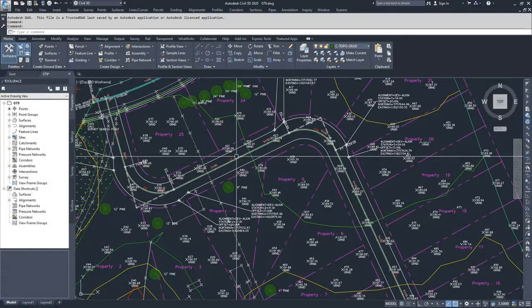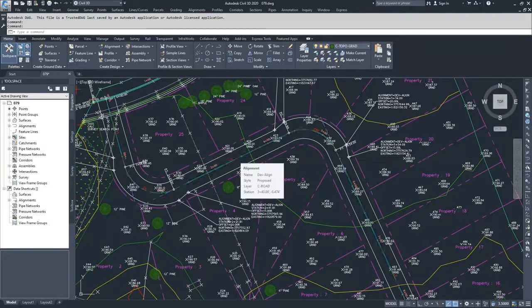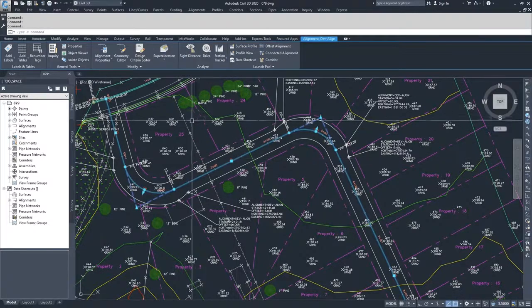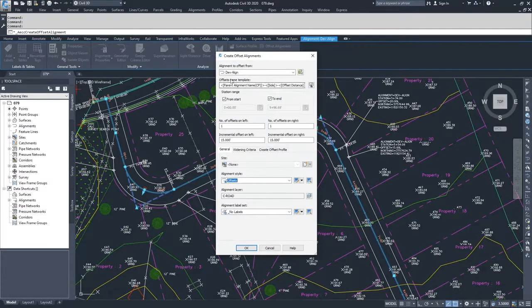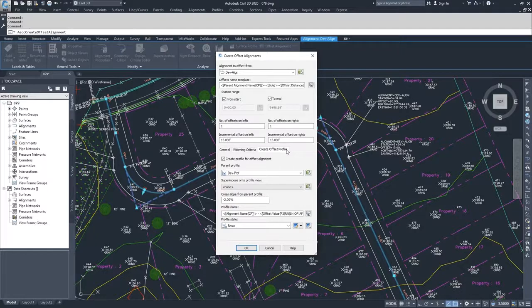So what I did is I went ahead and selected this centerline alignment and created new offset alignments. I deleted the old ones and applied the new create offset profile command inside of this window here, and selected to create profiles for offset alignments, linked them to the dev profile parent profile, and set them as a -2% crossfall from the centerline, and then created them.